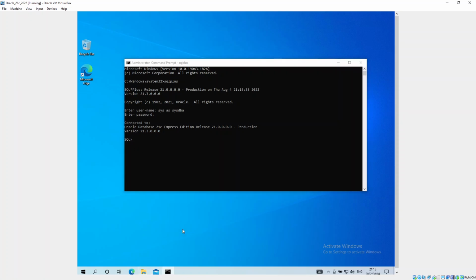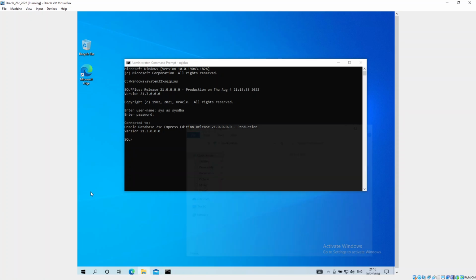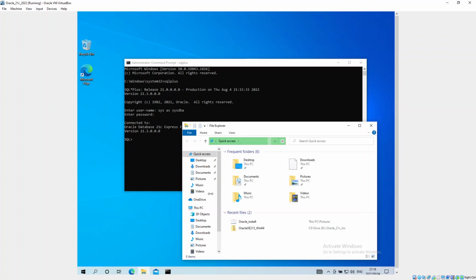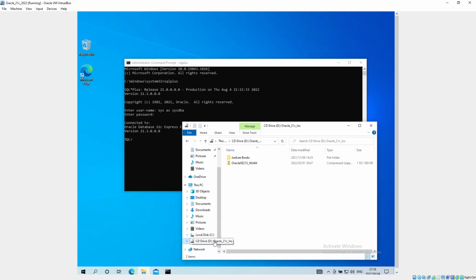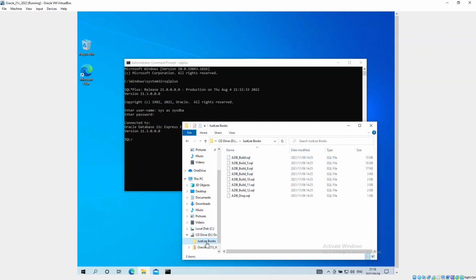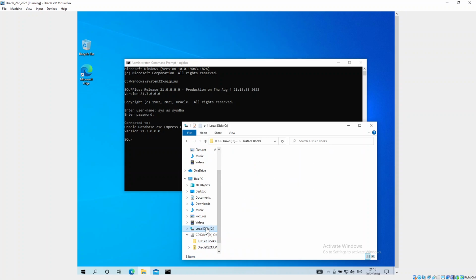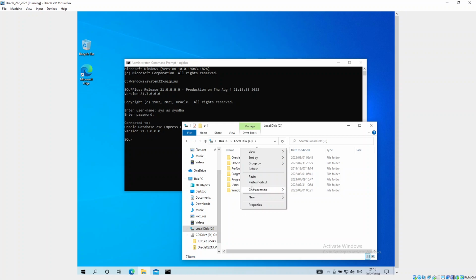The thing I've forgotten to show you is that we need to download the files. And once we've downloaded them, we need to put them in a folder. So you'll get the downloads from the UNISA site. And then as you can see, I've got a JustLee Books folder here. I'm going to copy this and I'm going to put it on my C drive. Okay, I want to just paste that like that.